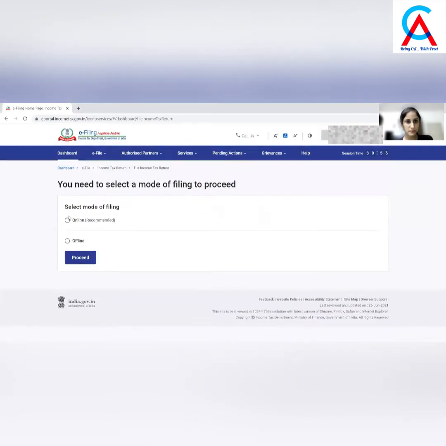Now it asks about the mode of filing. In the online mode, you have to fill the entire form online. That doesn't mean that you have to fill it in one go. You can fill it at your convenience and just save whenever you are done, so that whenever you open your form, you can resume your filing process and complete it before submitting your income tax return.